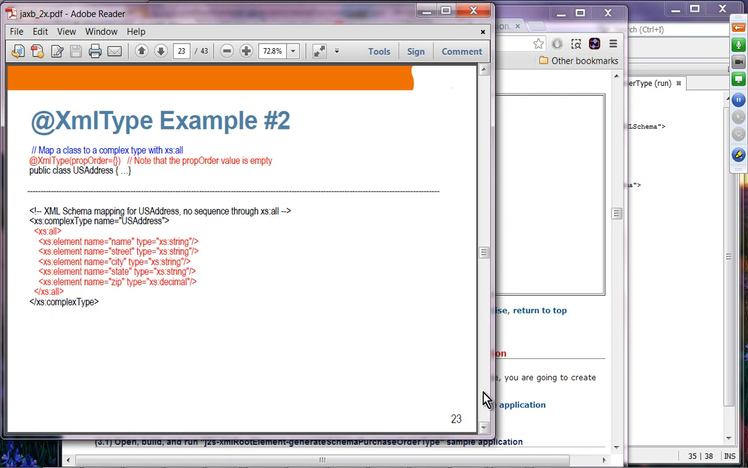This is another example. If prop order is null, that means you don't care about the order, and what gets generated is going to be all. Instead of the sequence, it's going to be using all. So in this case, it doesn't actually impose ordering of these elements in XML.